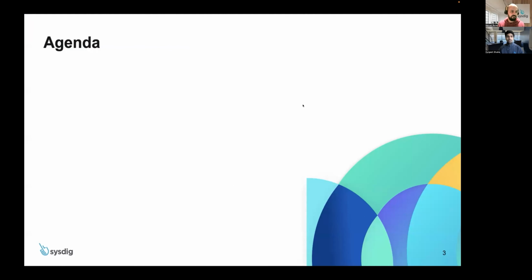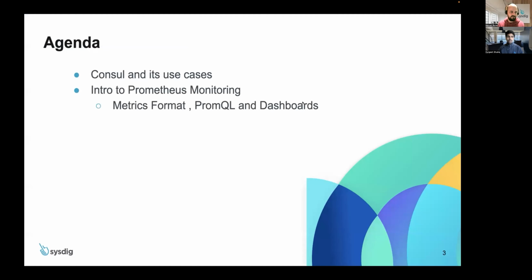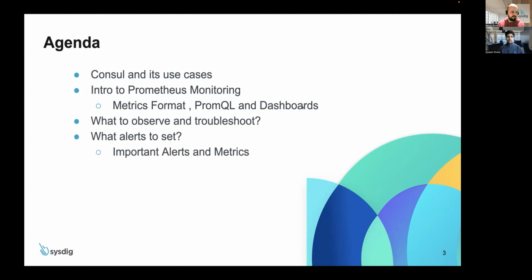So let's dive into the agenda. I'm going to talk about Consul and its use cases. I'm going to do a short introduction to Prometheus monitoring. This will include the metrics format, PromQL, and the dashboards. Then I will talk about what we can observe and troubleshoot with regards to Consul. We will talk about what good alerts we can set. And these alerts will also have a deep dive into the metrics and the alert based on PromQL. And we will then, at the end, see a short demo from Manuel, and he will dive into the typical dashboards that we can create for monitoring Consul.